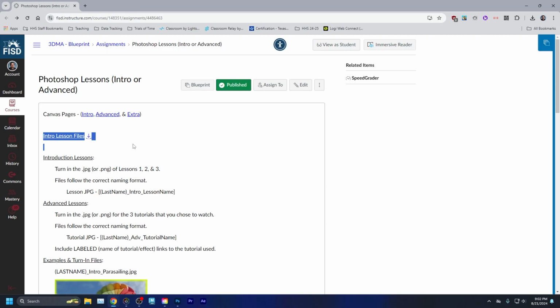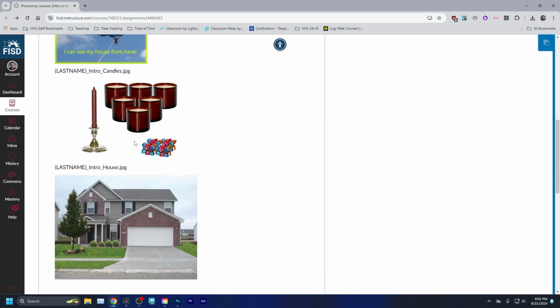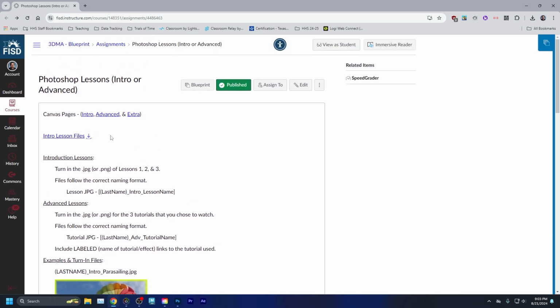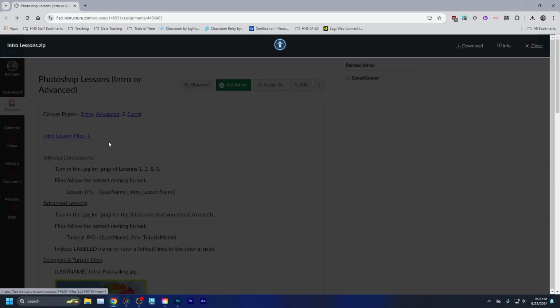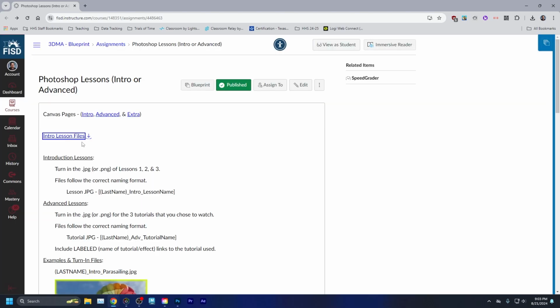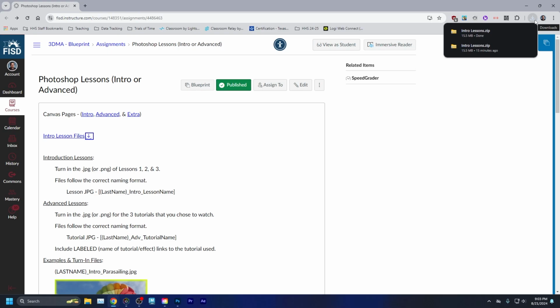First, you navigate to the assignment page on Canvas, so that's where I am currently at. At the very top, I have the intro lesson files. I'm going to download them. There's two different ways you can do it. You can left click on the file and then download, or you can see this little arrow into a bracket. I'm going to left click that. That automatically starts the download process. You can see up here in the right hand corner, it's told me it's downloaded it.